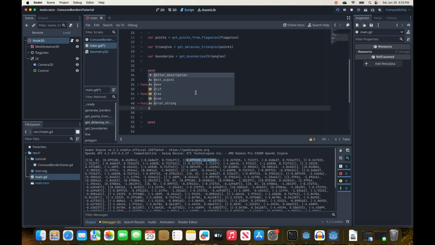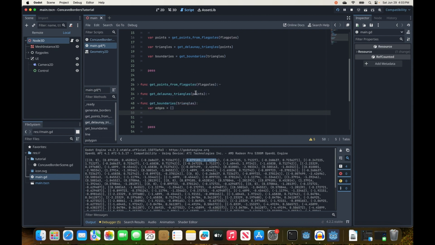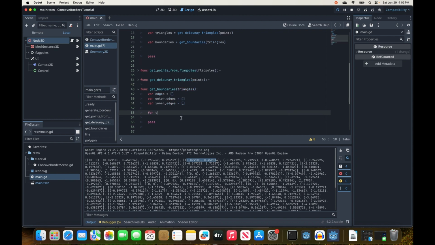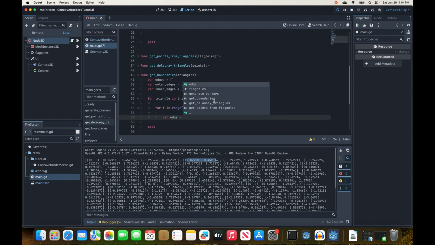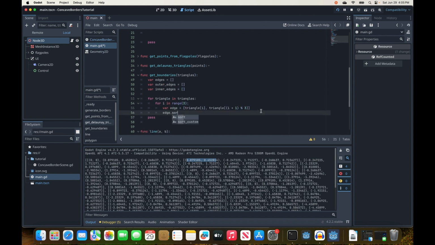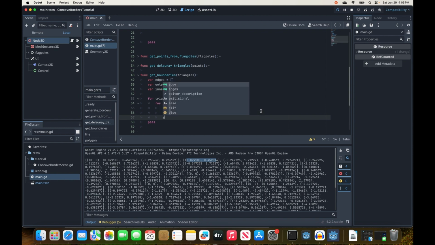So we can do this by first making an empty array called edges, and then another one called outer edges, and another one called inner edges. So now let's iterate through each triangle, and we can get our edge the same way we did before. So that gives us our edge. And now I'll run edge.sort so I can sort the vertices for consistency. And now I'll append this edge to edges.